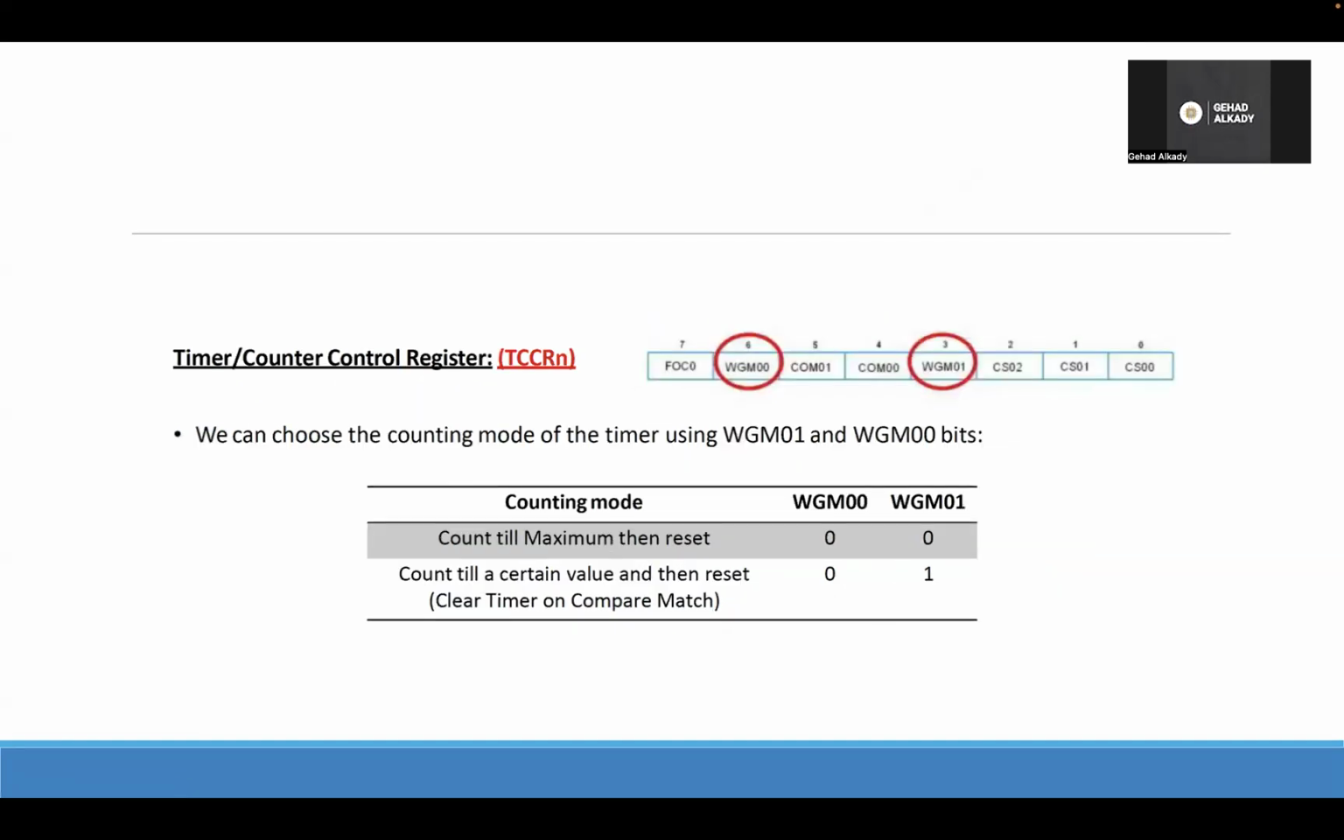Then here we will use the two bits, WGM00 and WGM01. These two bits define the counting mode of the timer: whether it counts till the maximum and then resets, or counts till a certain value that we define and then resets. The second one is called clear timer on compare match, and it has a common abbreviation, which is CTC mode.